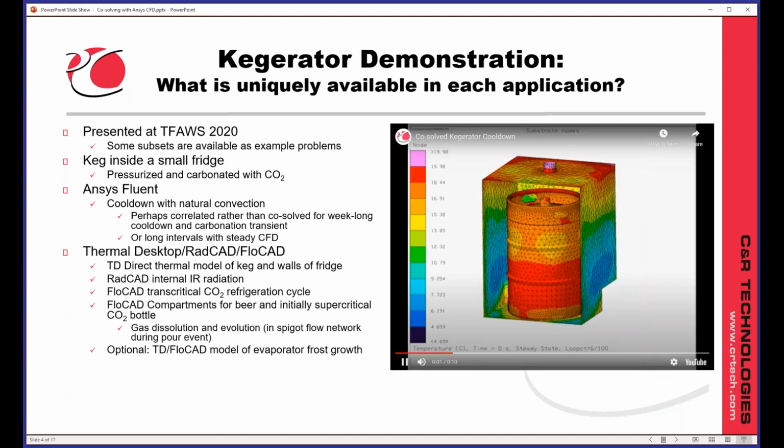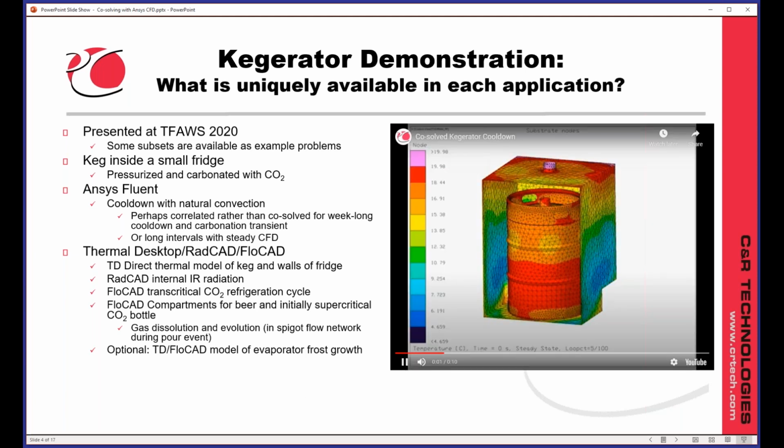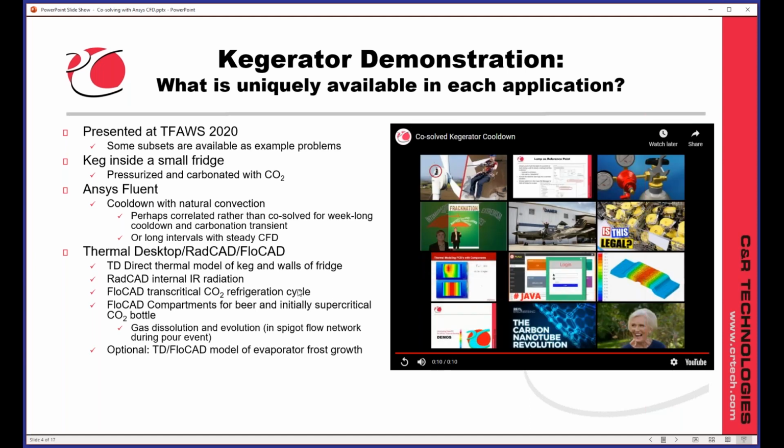So this is a model or a demonstration video of that solution happening. It's moving towards steady state. You're seeing the complex flow patterns of natural convection, replayed again, forming and being displayed on the wall here. And this is, of course, a TD model being influenced by the CFD produced natural convection inside that container.